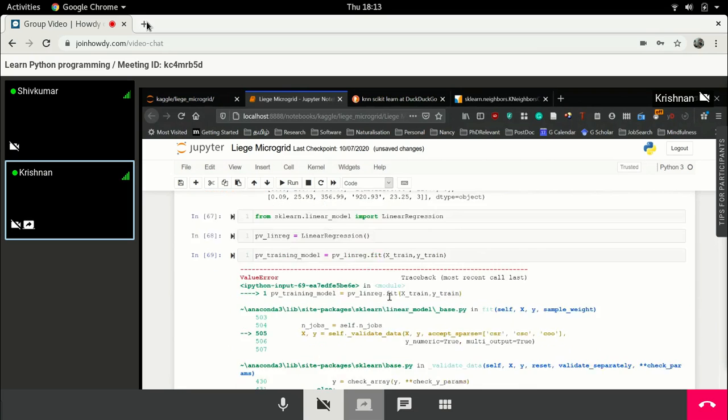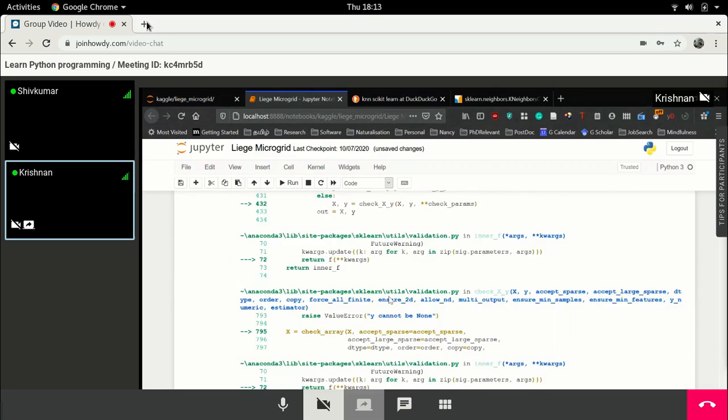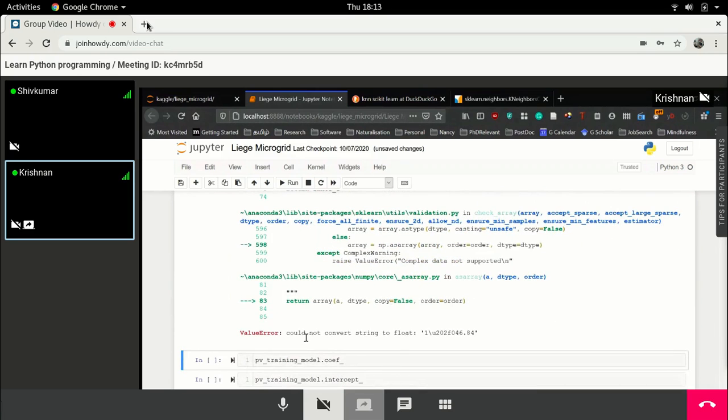No, this error is still there. No, come down. I think the error is different now. I think there is. Yeah. It is essentially, you see that could not convert.